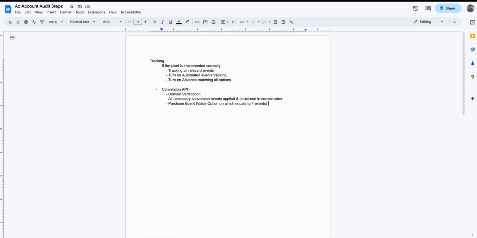On top of that, you need to make sure you are structuring your events in the right order. First should be purchase, then, I mean the second should be add payment info, then initiate checkout, then add to cart, then the last one should be view content, and page view is by default, so you don't need to add that.